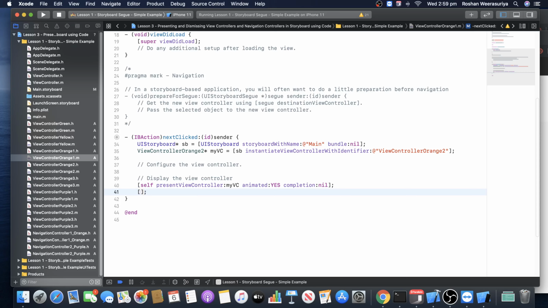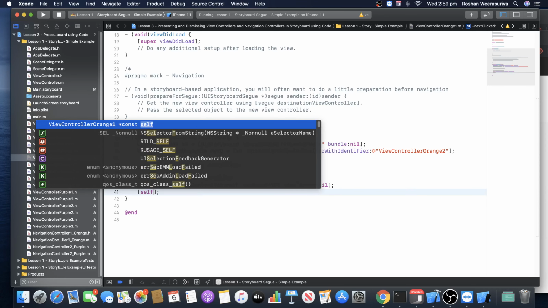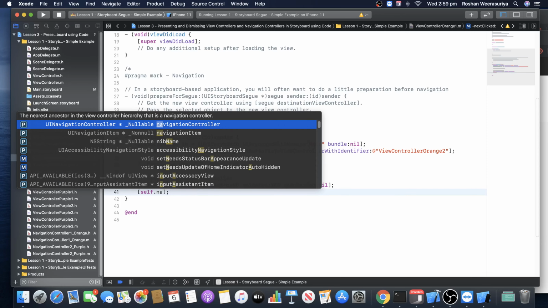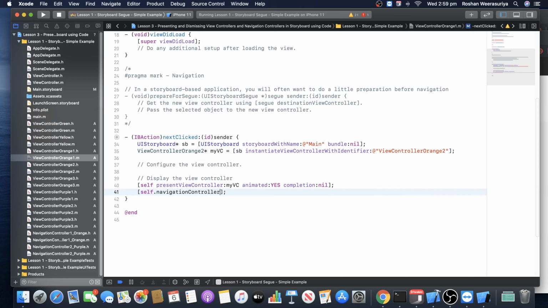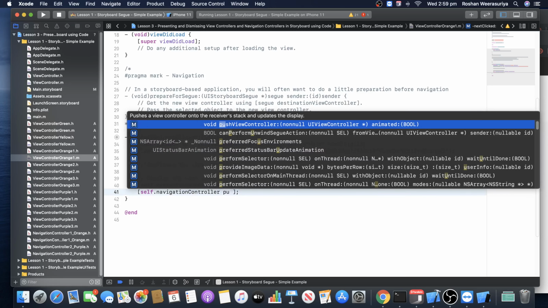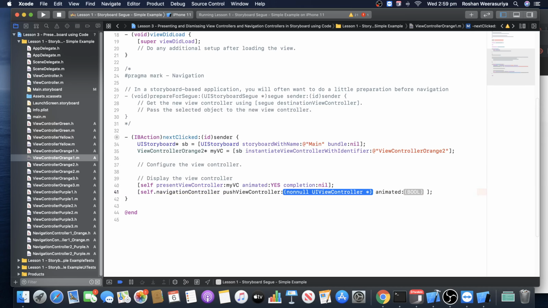First of all, you have to get access to the navigation controller, because you are on a navigation controller. To get access to it, you can say self dot navigation controller, which will give you access to the current navigation controller. You can see all these commands in the references in the developer guides. On the navigation controller, you have to say push, because you are pushing a view controller to the navigation controller. So you'll say pushViewController and give the view controller name.